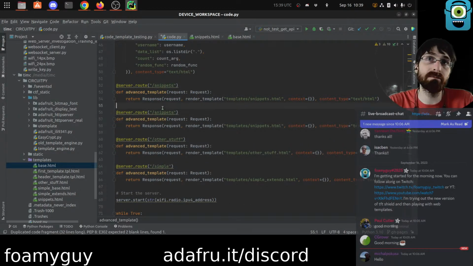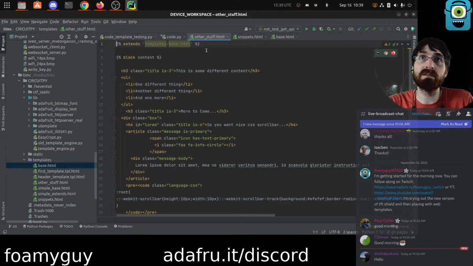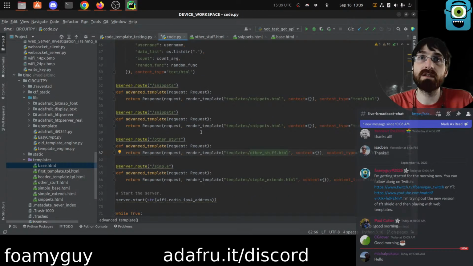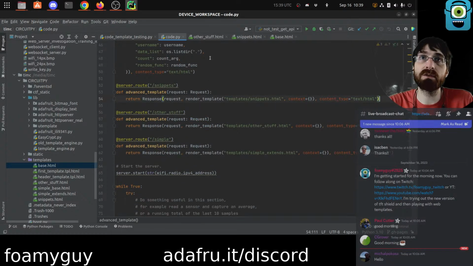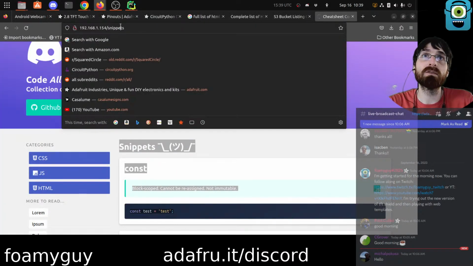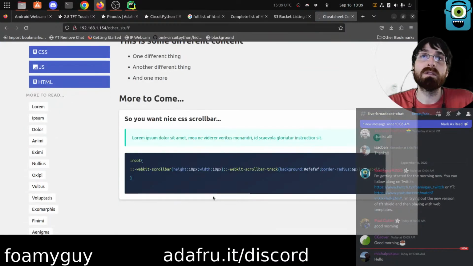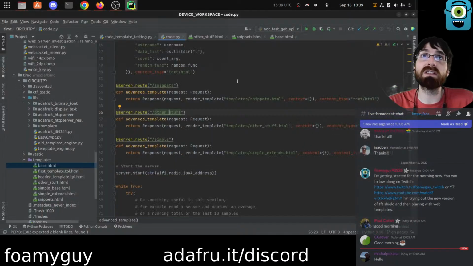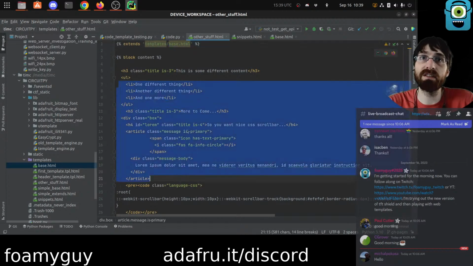Like, well, I do have other stuff. What was other stuff? That's also extending base. Okay, yeah, let's try that one actually, before we do a new one. I will make another new one as well, but let's go to that. So, other stuff, very uncreatively named. This extends base as well. other stuff.html extends base, and it has its own block content.